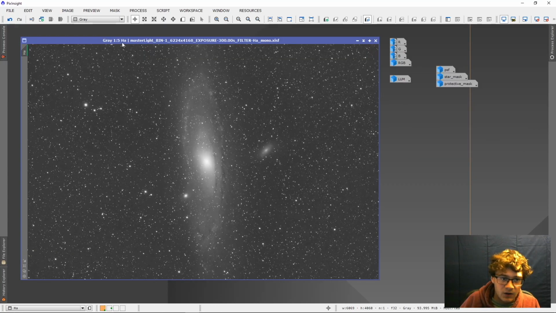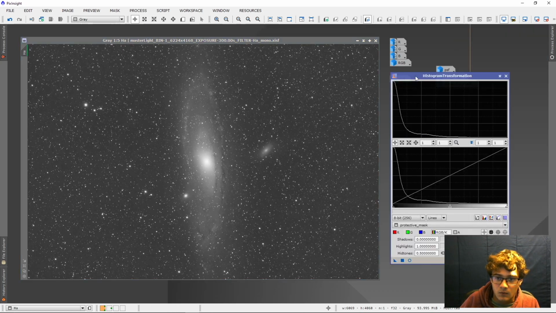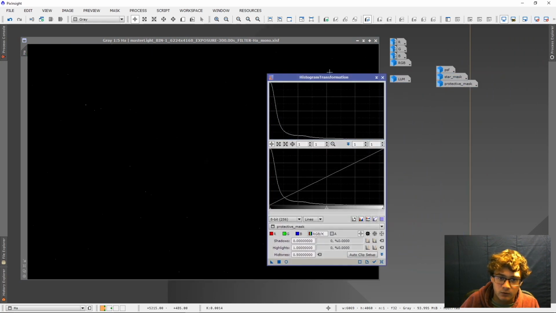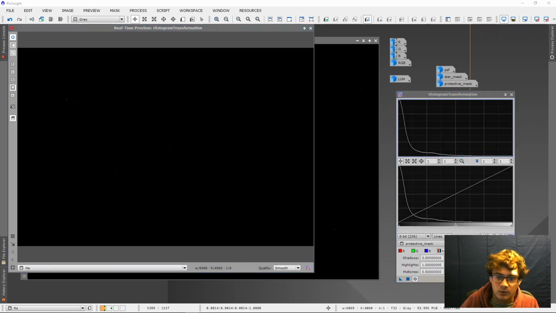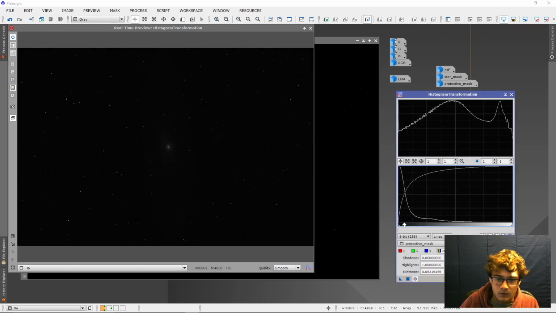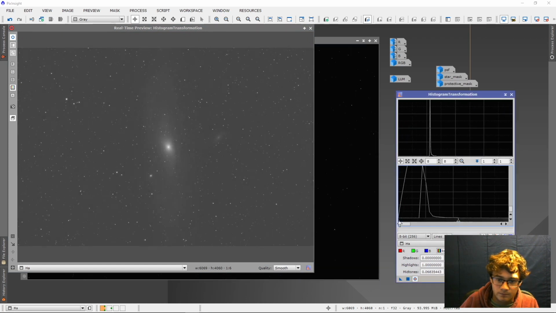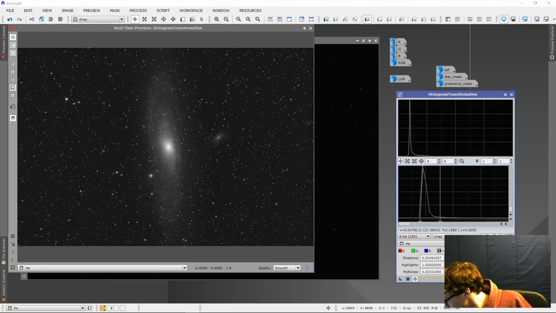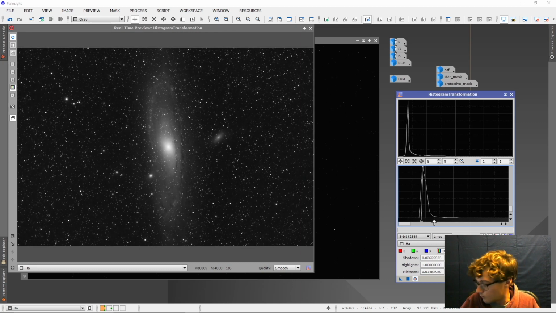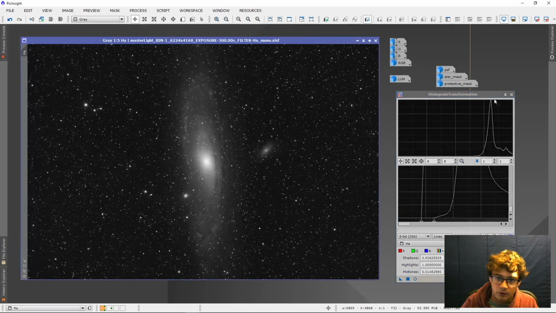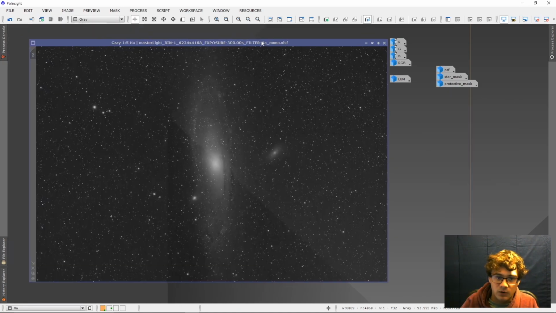Okay, continuing on with the HA, we're going to stretch it now using the histogram transformation tool. So let me turn off the auto stretch preview and open up a real-time preview on the histogram transformation and start stretching it. And this is probably a good stretch. So I'll go ahead and apply this stretch and then close out the preview and the histogram transformation.